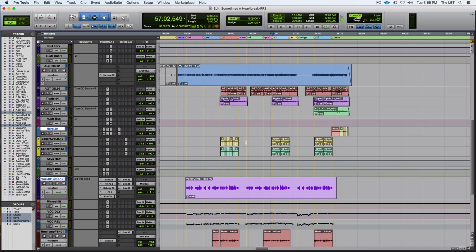So let me play you the track. In the first, well, it's even quieter in the first chorus. I'll play the second chorus first and then add it in so you can hear it, and then we'll go back and review the first chorus.